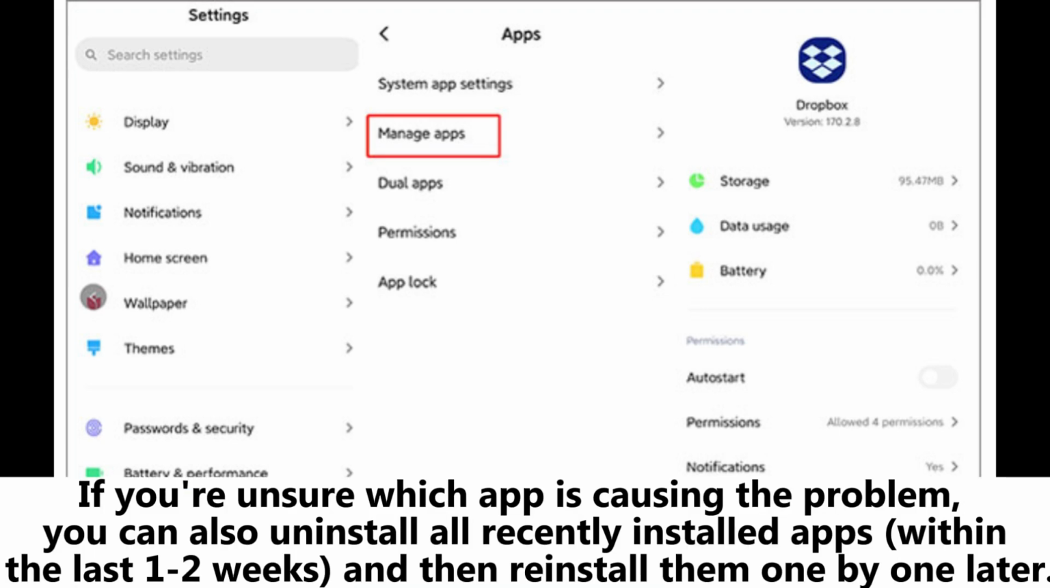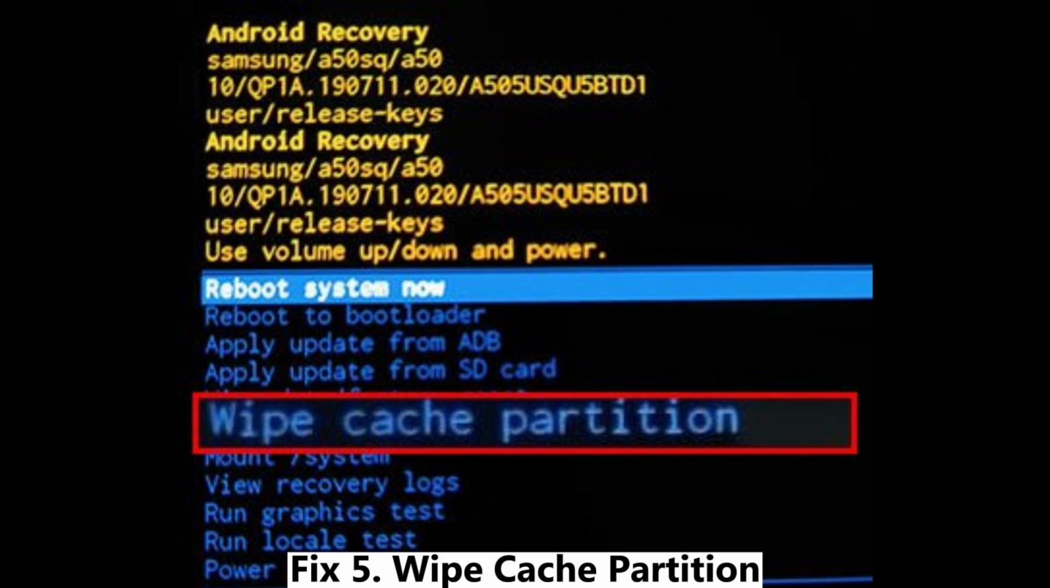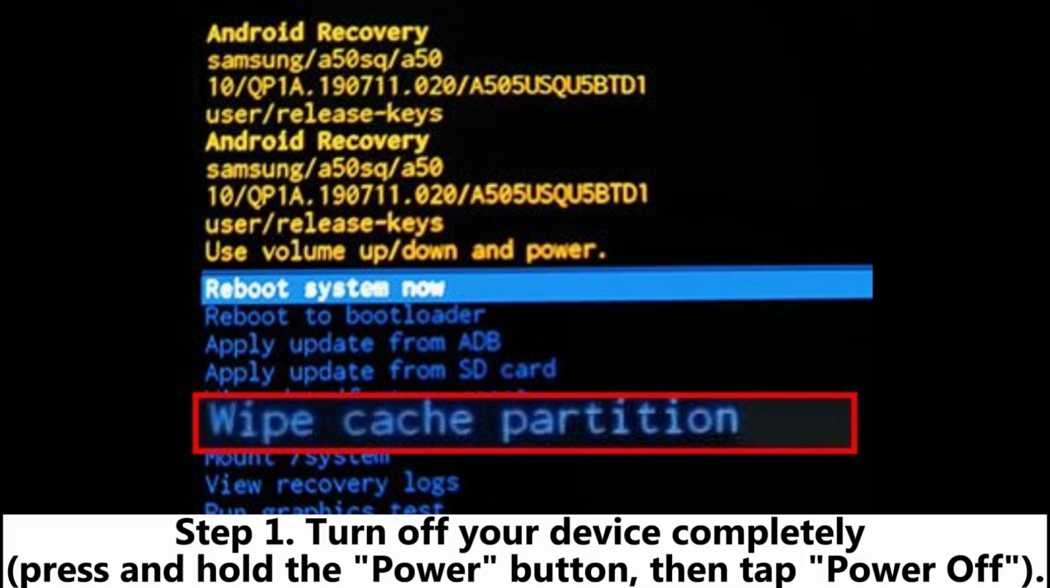If you're unsure which app is causing the problem, you can also uninstall all recently installed apps within the last 1-2 weeks and then reinstall them one by one later. Fix 5. Wipe cache partition. Step 1. Turn off your device completely. Press and hold the power button, then tap power off.